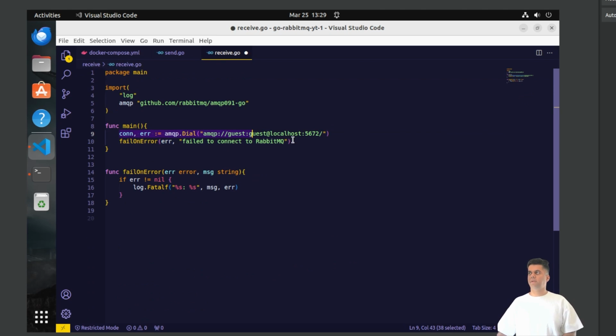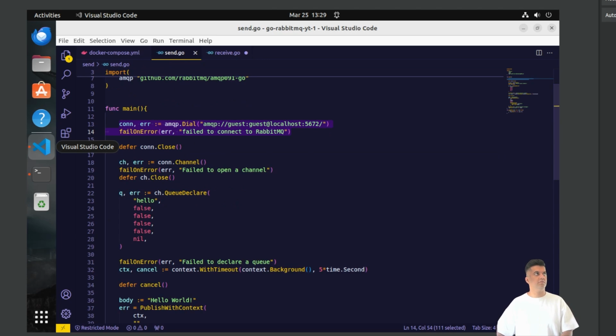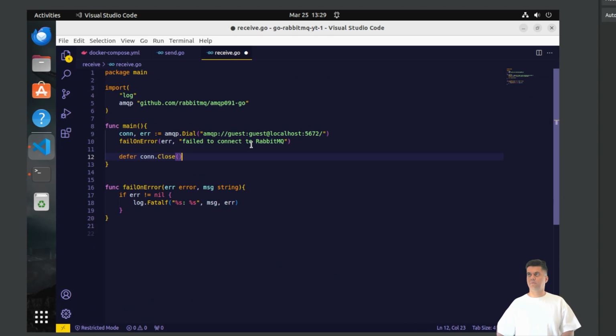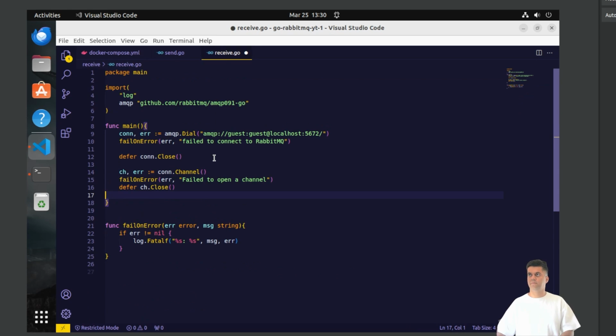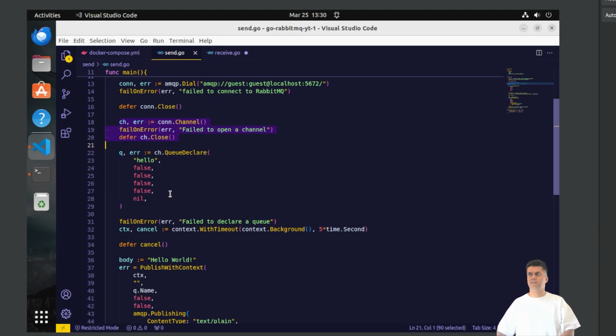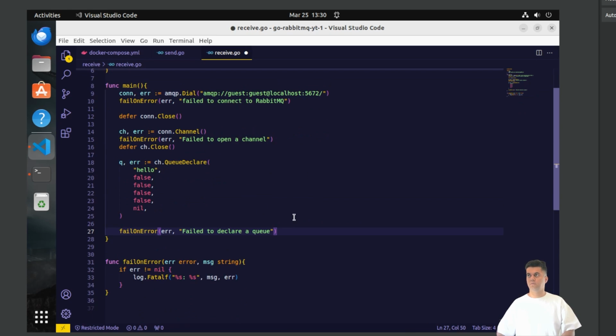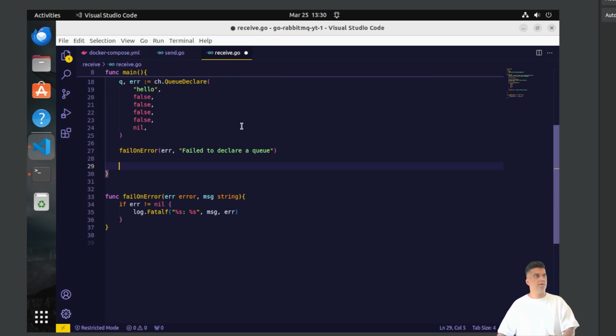So let's copy the first two lines first, okay, and put them here. So I've connected to RabbitMQ, and I've also sent an error saying that, hey, I failed to connect to RabbitMQ in case I'm not able to do that. Then I'm going to also close this connection at the end, so I'm going to copy and paste that as well. Then I'm going to have this exact same code for the channel as well, right? So the RabbitMQ, the channel, and then the queue. And then the final thing left is the queue. So I'm going to have to declare the queue as well, along with this message, which is failed to declare the queue.